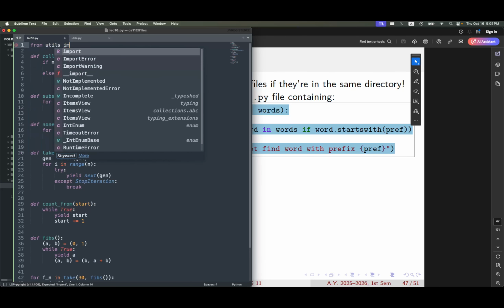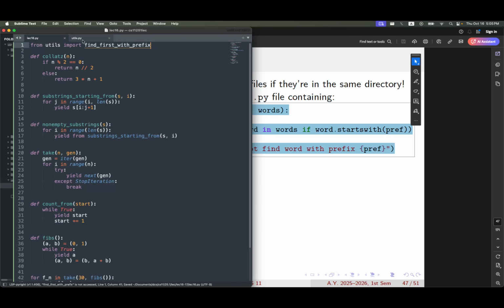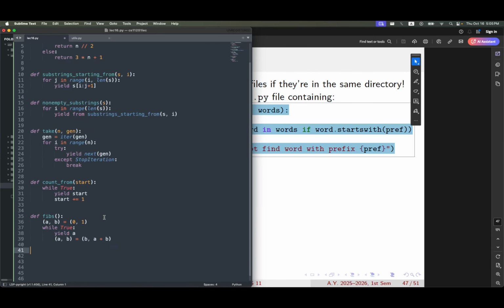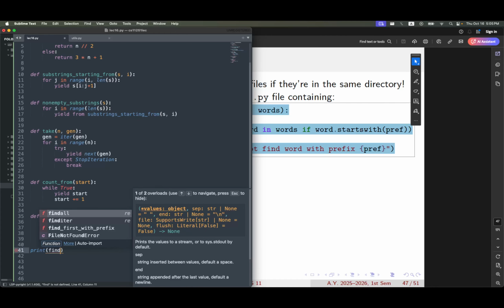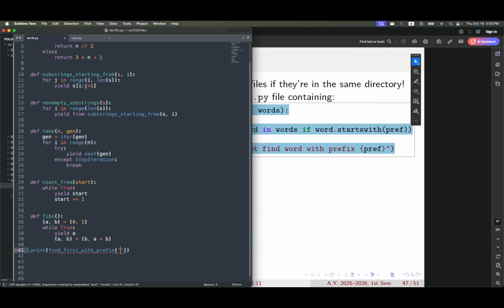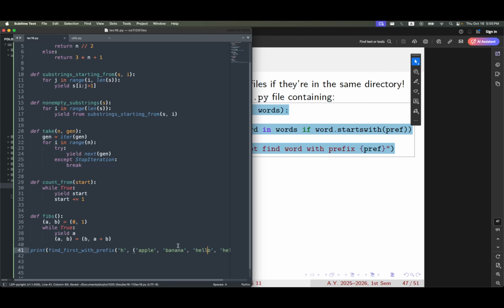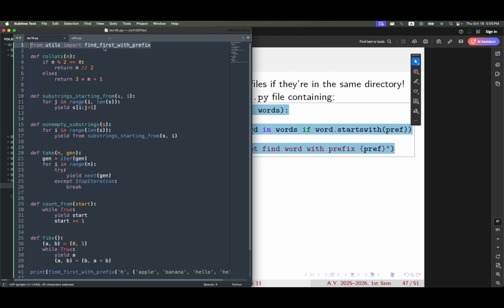Let's start: from utils import find_first_with_prefix. And then let's call that function. Print find_first_with_prefix, h, and then let's give it a bunch of words: apple, banana, hello, help. If we run this, we should get hello, right? And we imported the function from another file that we wrote.